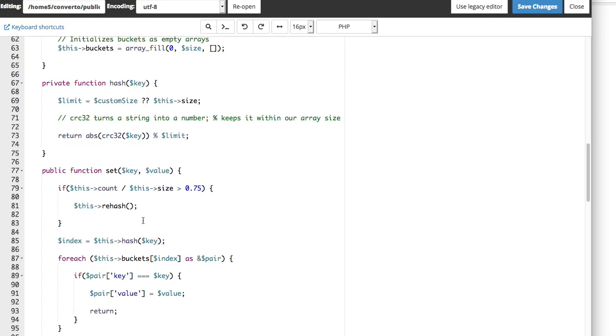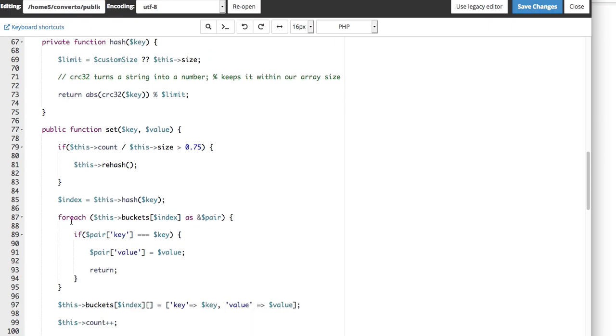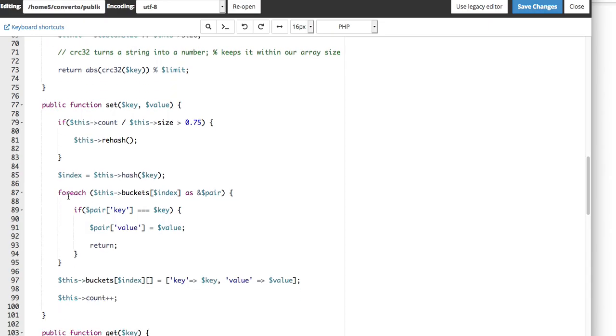So if I said, if this count divided by this size is greater than 0.75, okay, I can see that. And you're gonna run this, right? You're gonna run the rehash. And then I created the rehash already, and then I say, okay, if index is equal to this and hash keys, that would be a good one. And then we did a for each loop, right?